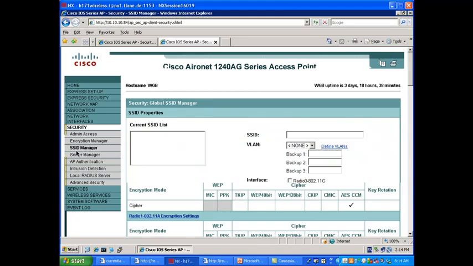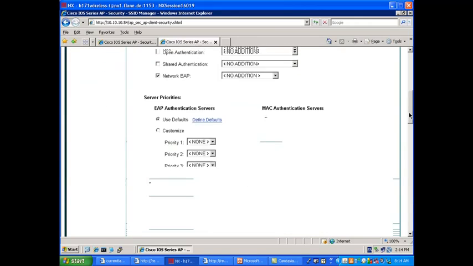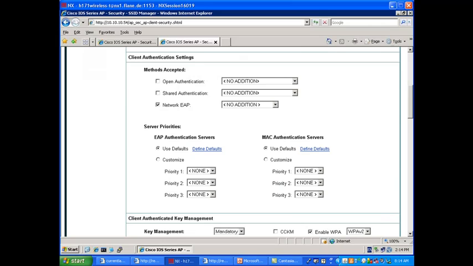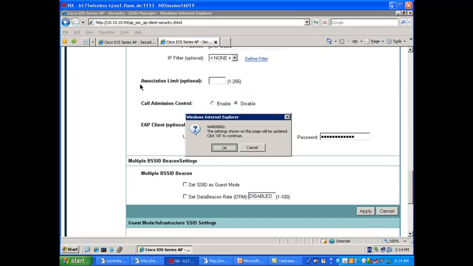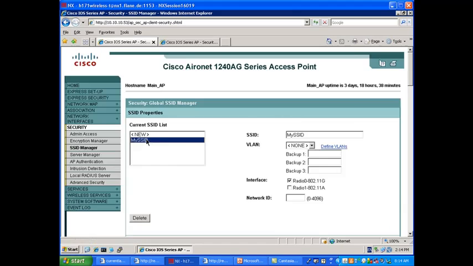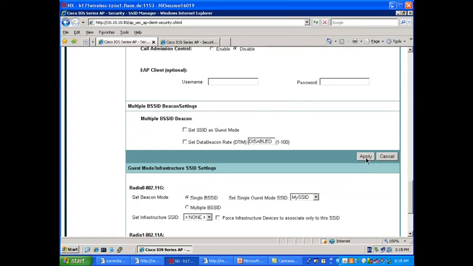So if I go back to the SSID manager, check my SSID, and I would like to allow both open EAP and network EAP, because I'm told that EAP-FAST being more secure, the access point should naturally choose the more secure authentication mechanism. So I'm allowing both. Click apply, and of course I'm going to do exactly the same on the other access point. Open with EAP and network EAP, and apply.